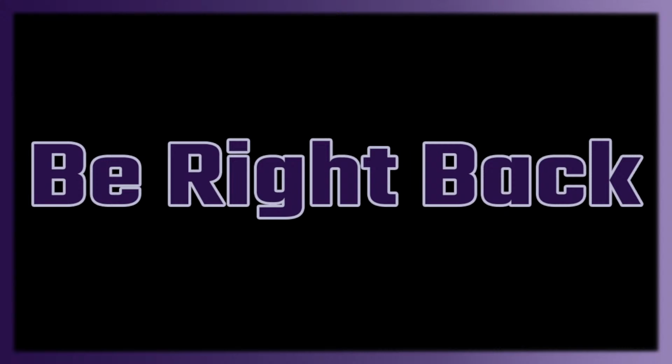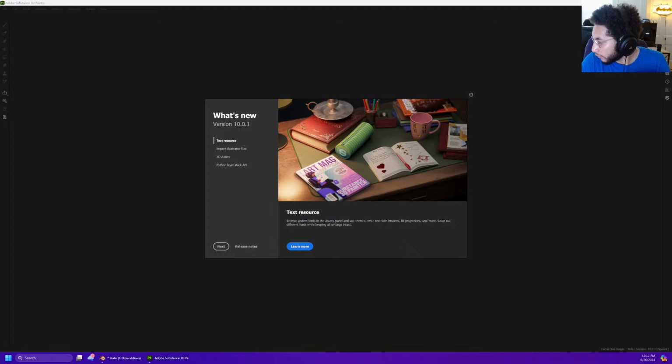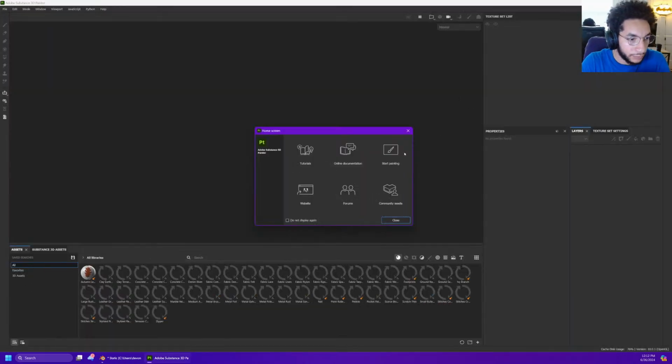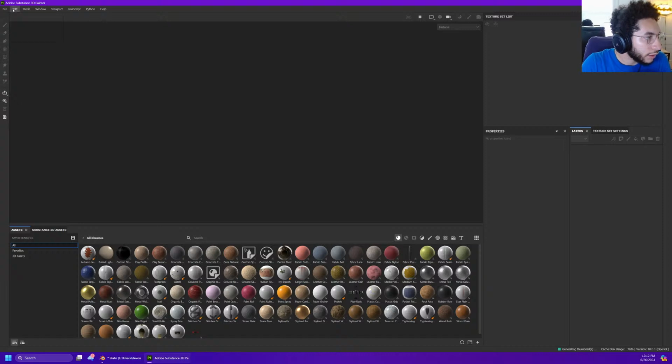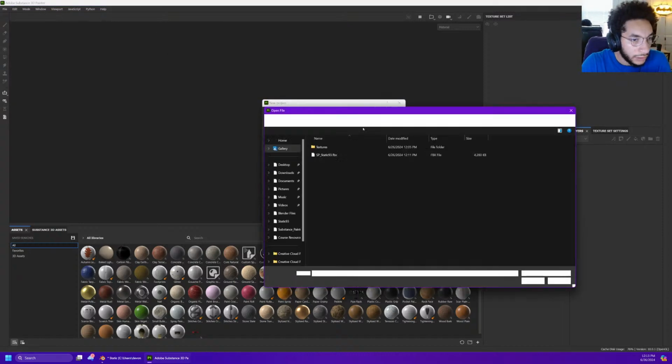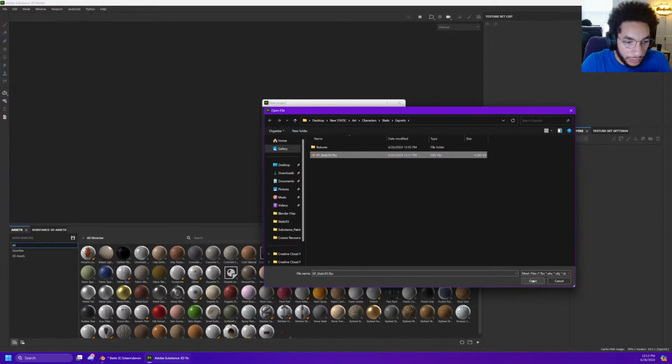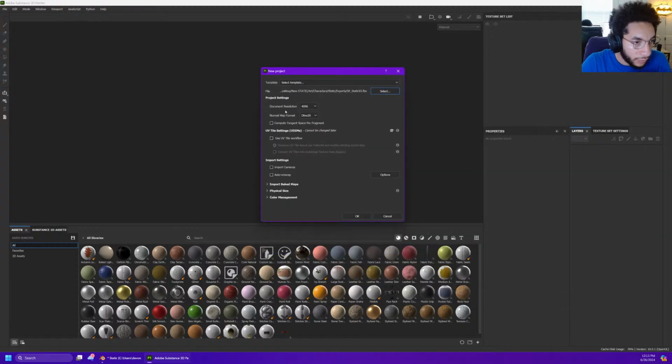Let's open up Substance Painter. So now let's go into file, new, select, and it should be this one, open. We want DirectX 2096.